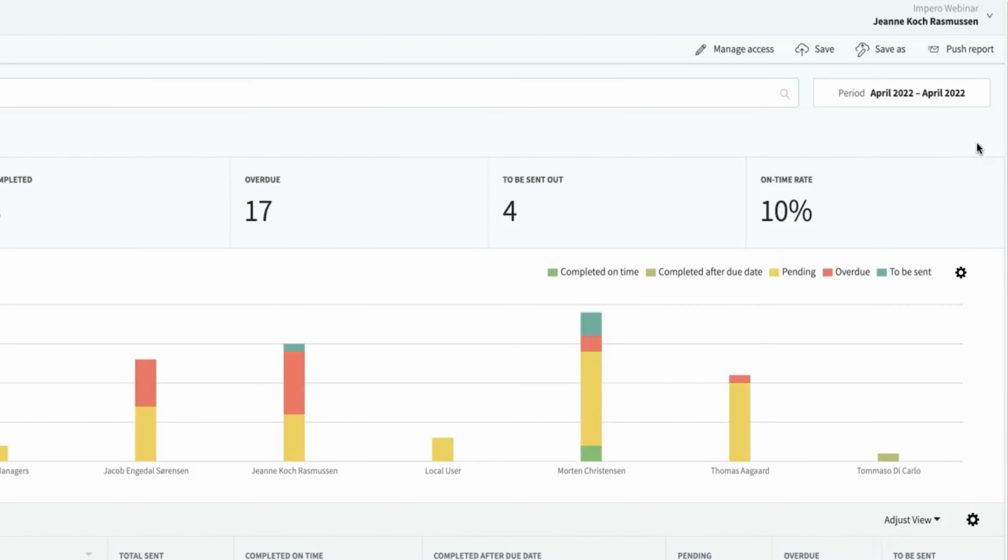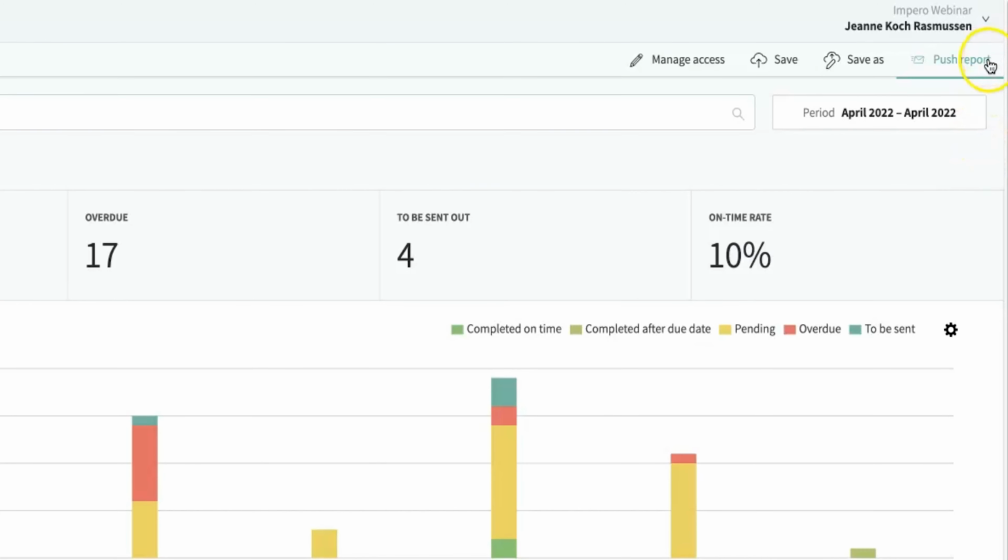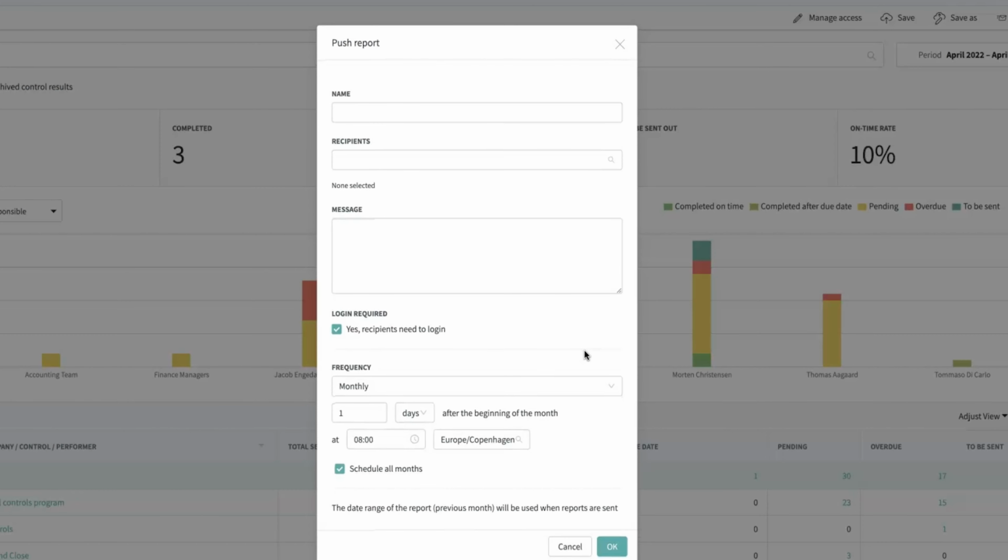Within the report module, you can also create push reports within the organization. This push report allows stakeholders to get an easy and quick overview through a simple link in their mailbox.